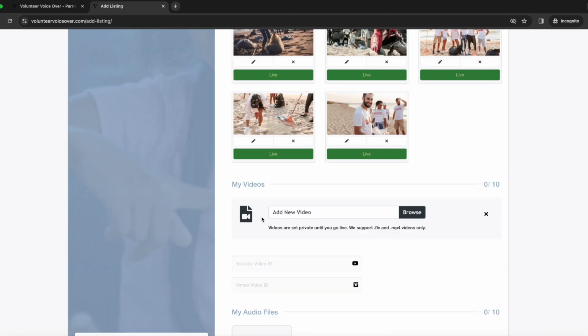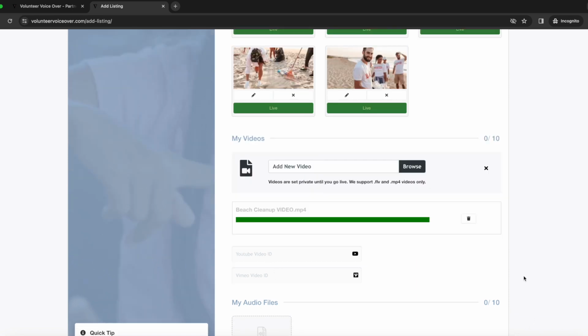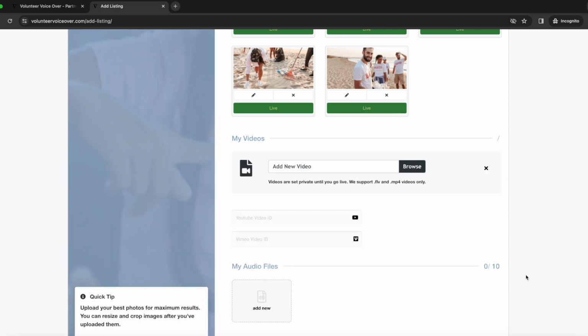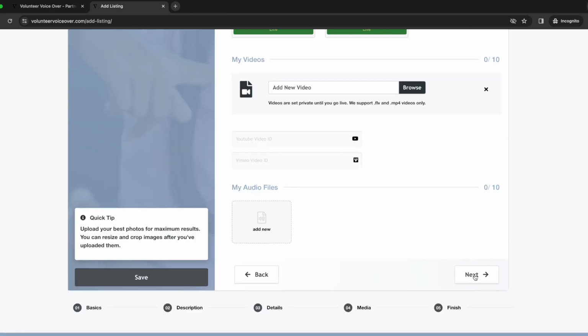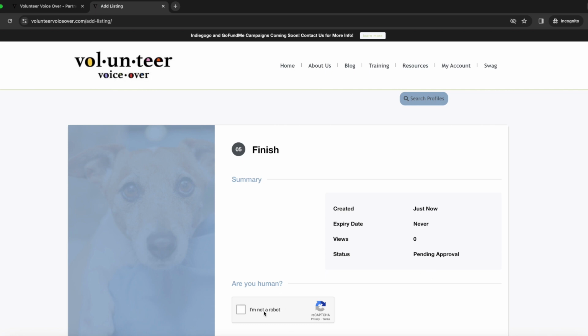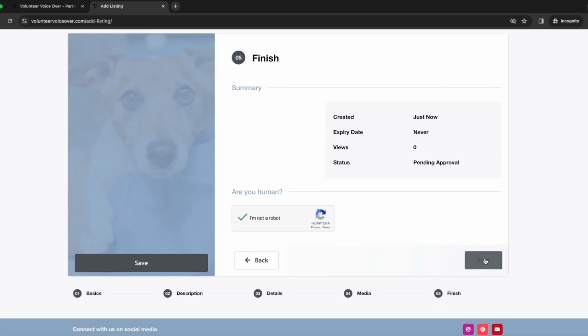Now you can add a few videos, or you can use a YouTube ID or a Vimeo ID. You can add an audio file if it's appropriate. Videos are always set as private until you go live. Then hit Next. And click I'm Not a Robot, and make sure you save.